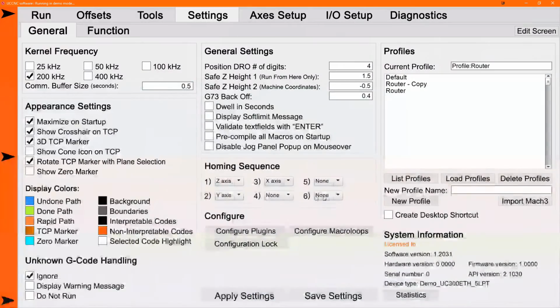Normally you just slide the mouse over and it pops out, but that can be annoying at times, so you want to check this box and apply it and save. And then it takes a mouse click to open it up.